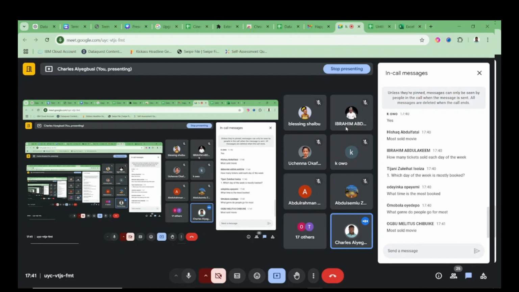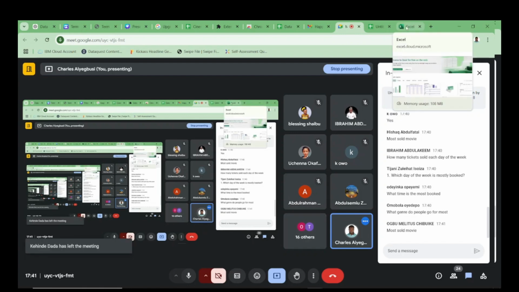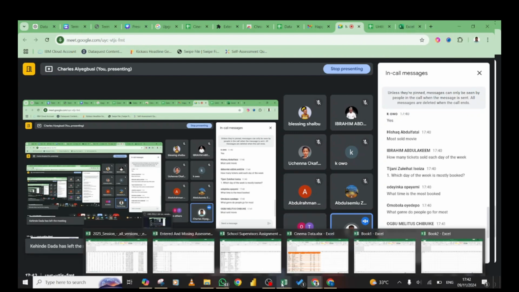So good, we are 41 minutes gone. We have just about 10 minutes more to go. And sorry, Google Sheets, we're going to start from you next time.